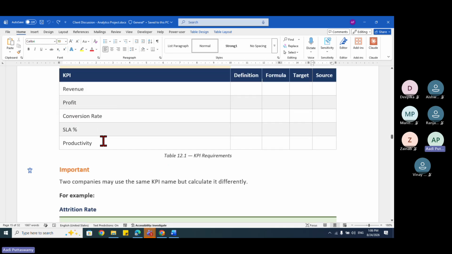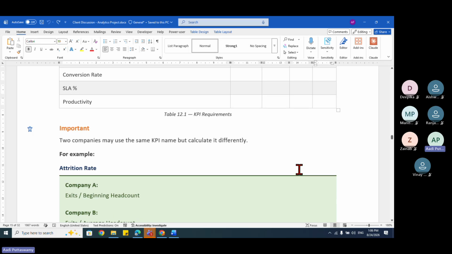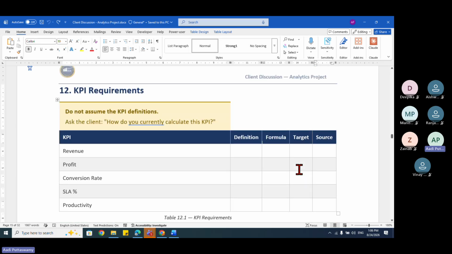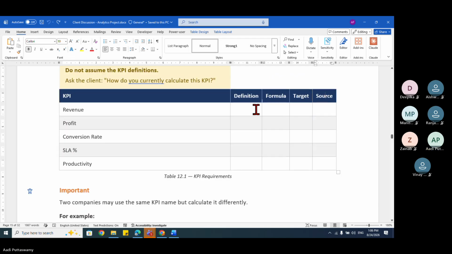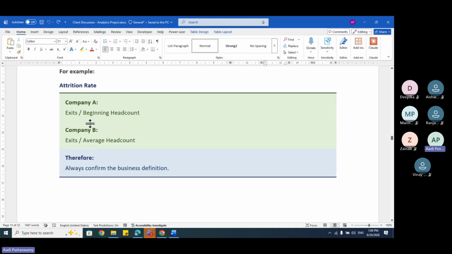KPIs. All these are common KPIs. So what we can do with this is, is it a definition or formula, we should write a target or source. Okay. For example, in one of the data I saw that profit percentage is already calculated, so I don't have to write any formulas. So we can say definition or something. If I'm actually using a formula, then I have to write the formula. If it is coming from the source itself, then say source. So you're just trying to fill in some details so that the client will understand. Okay. Next, two companies may use the same KPIs.